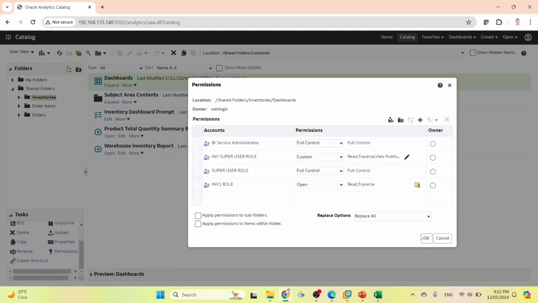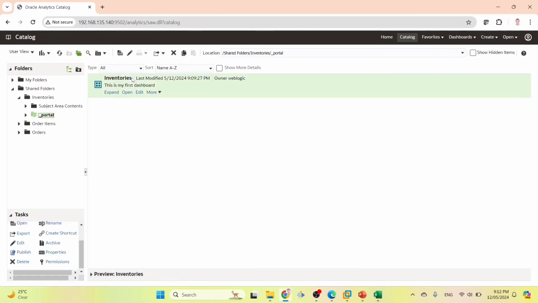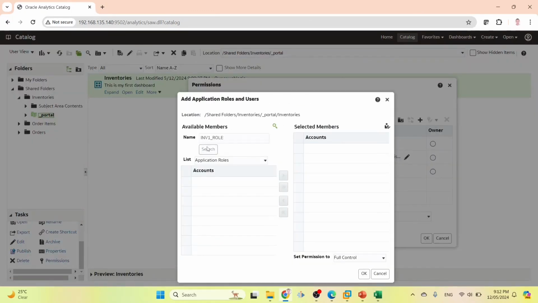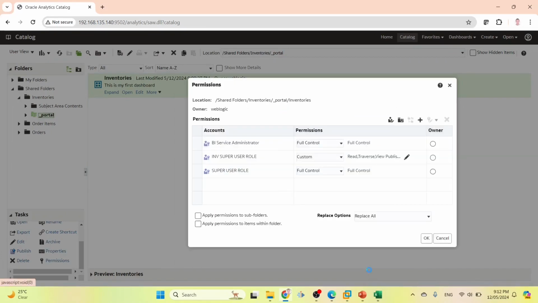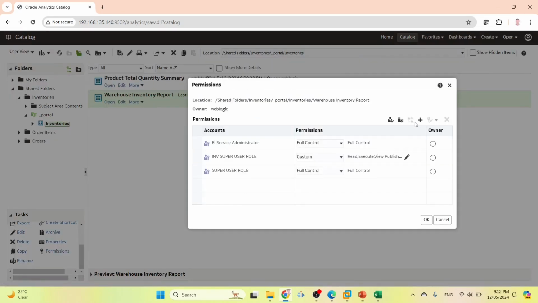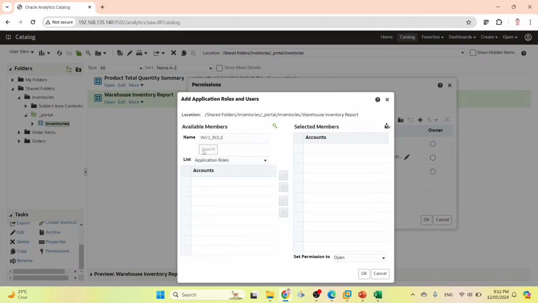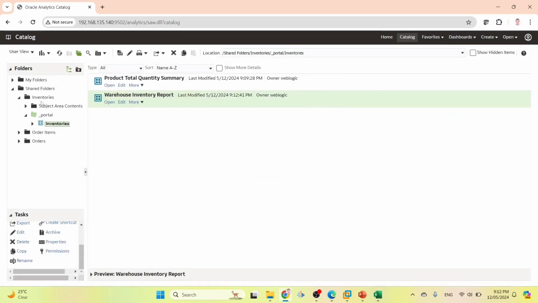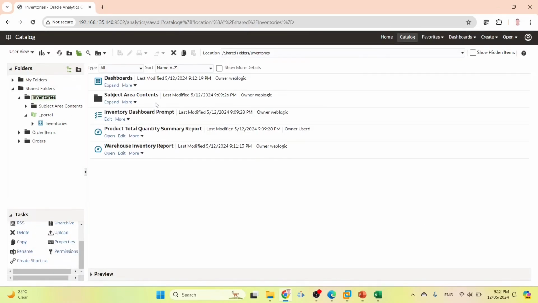open. Inside dashboard, there is the inventory folder, dashboard. Provide access to it, open. Inside inventory there is the warehouse report. Provide access to it, open. Okay, go back to the inventory.